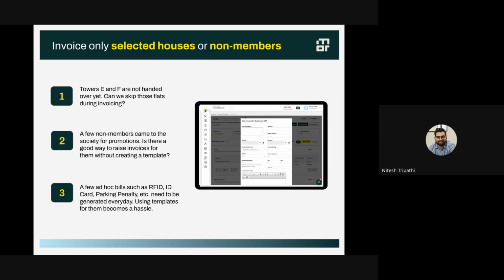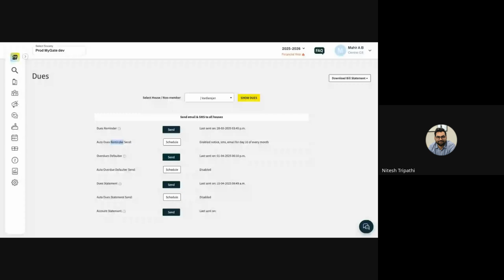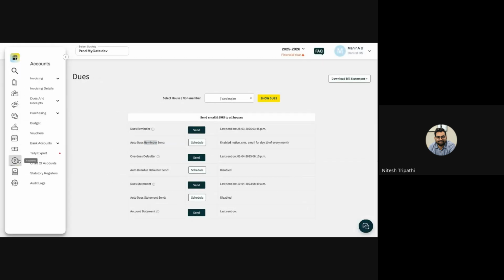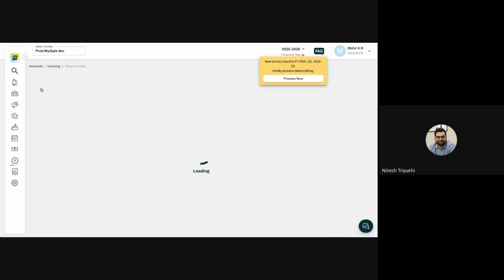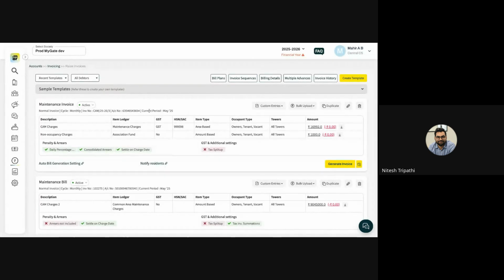To understand how to send invoices for a particular house or set of towers only, let me get back to the dashboard once more. I'll go to the account section, invoicing, raise invoices. Now, if I talk about the first template, you can see that the towers, it's mentioned all towers. That means this particular item in this template is applicable for all towers. Similarly, item 2 also is applicable for all towers.